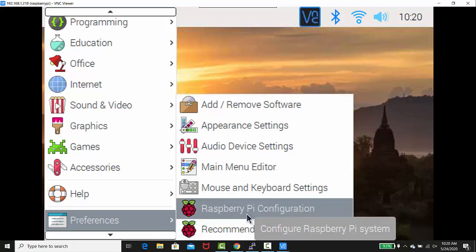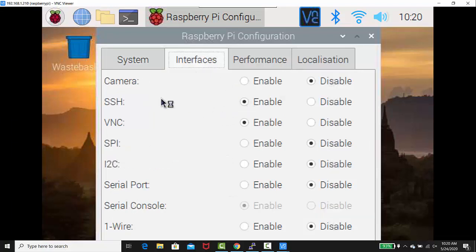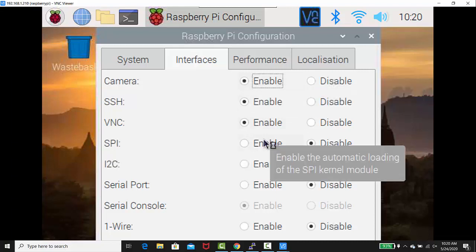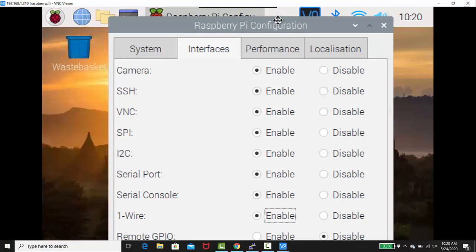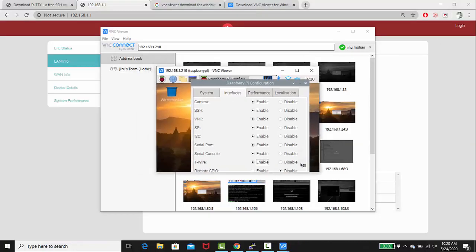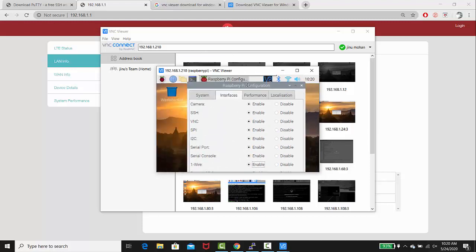So going to a Raspberry Pi configuration here, and interface option, you can see camera, SSH, VNC, SPI, I2C. So I'm going to enable all options, which will be useful in future. So I'm trying to click on OK, but I think we have a problem with resolution. Yeah, we have problem with resolution, so I need to set the resolution into a proper one.